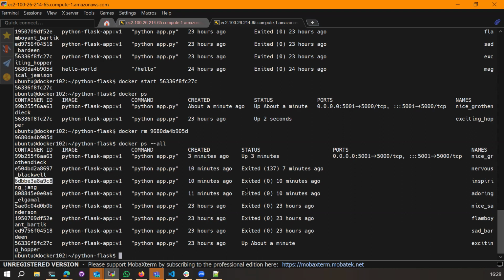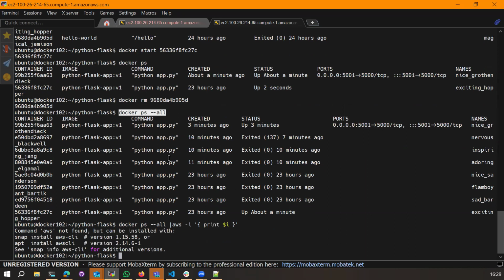How can you do this? What I can do is use this command, and I can pass it into awk, to print $1. Oh sorry, it's awk actually.